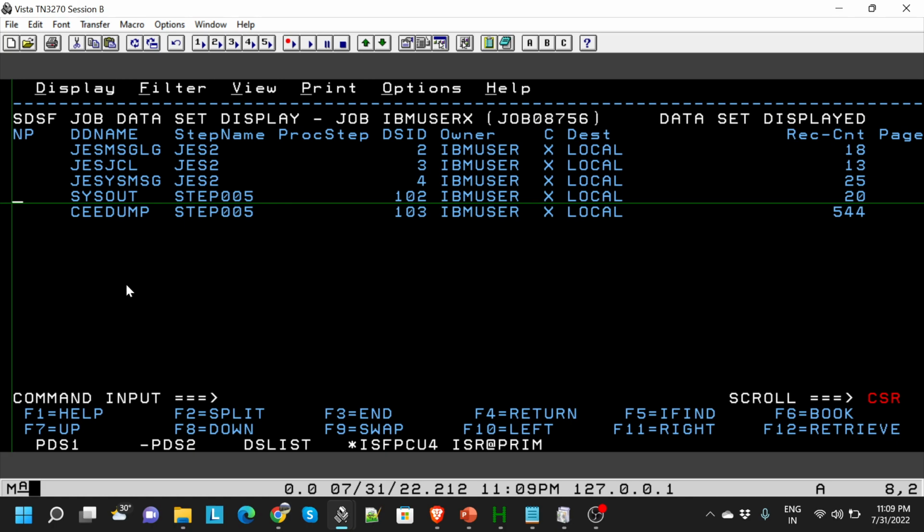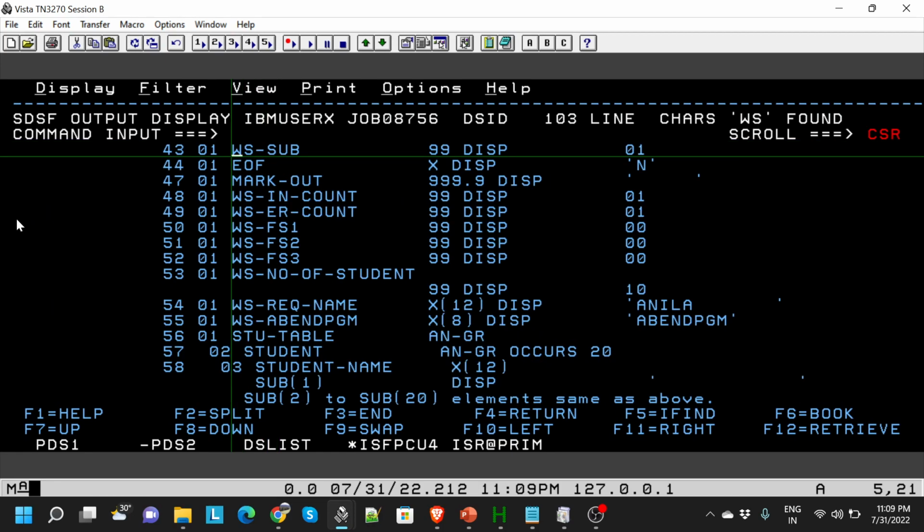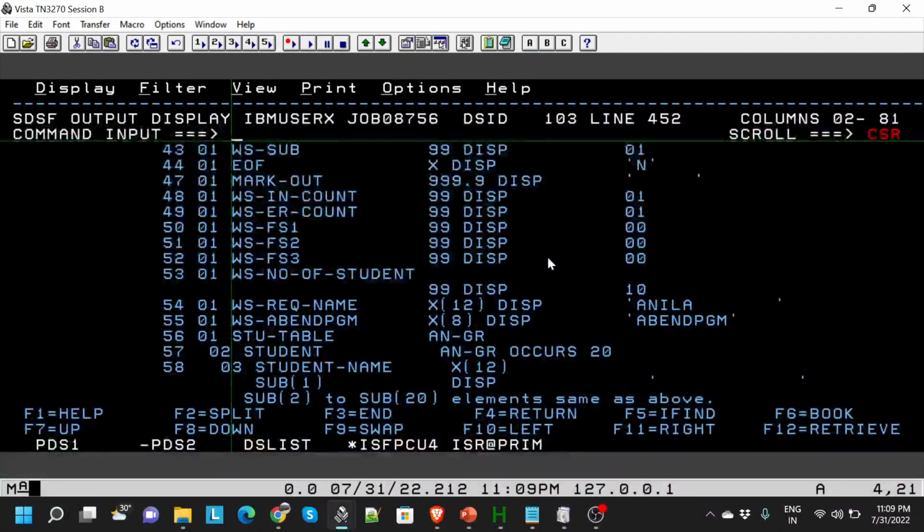Always try to open the program. Go to the dump. If you want to see the dump, go to the variable. Subscript is one. The required name we gave, an open program, it's started. Correct. Everything is zero, guys. Error count is zero. Input count is zero.